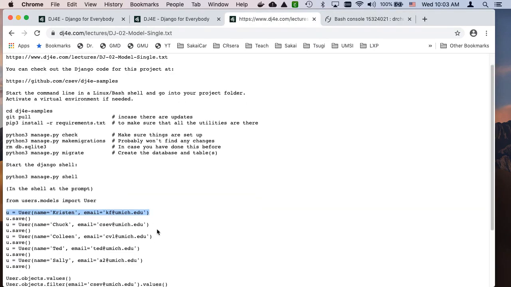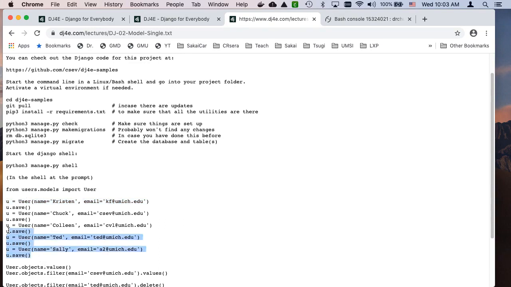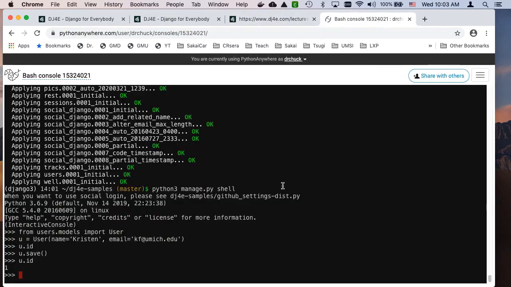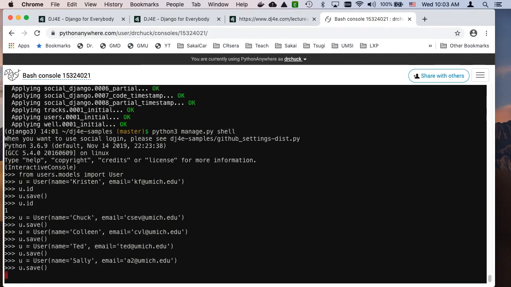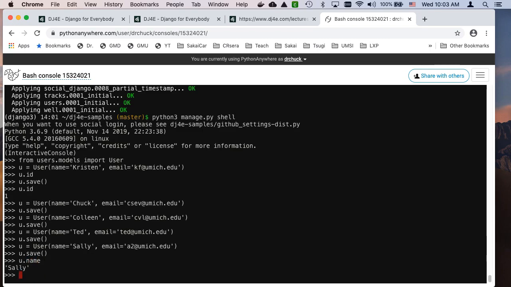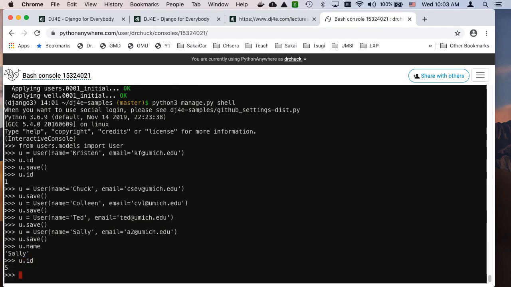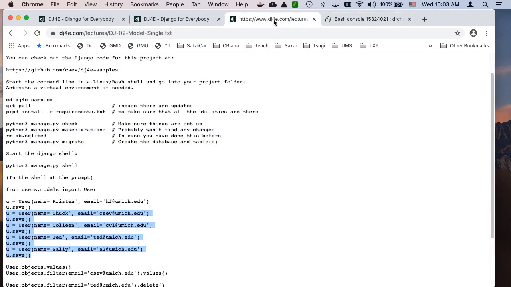Let's put a few more folks in. We'll reuse the variable u. I'm just going to copy and paste all these at the same time. And now I can say u.name is Sally. That's the last one I did. And then u.id is 5. It's the 5th one. So now I have 5 models that have been persisted, stored in my database.